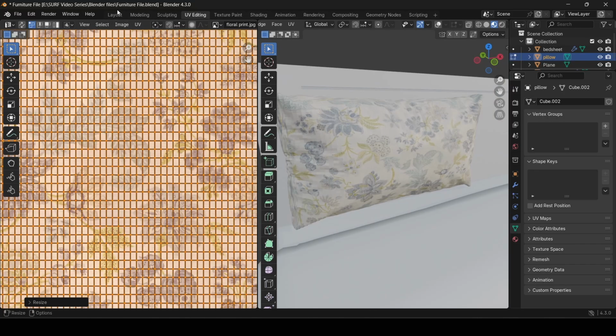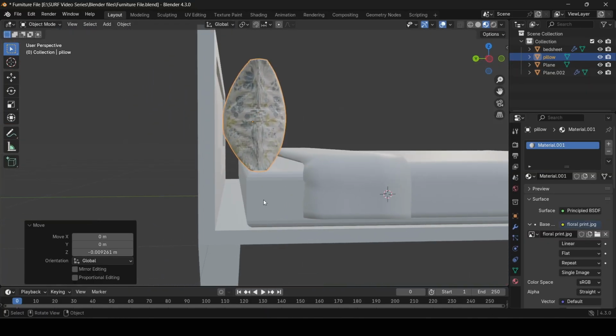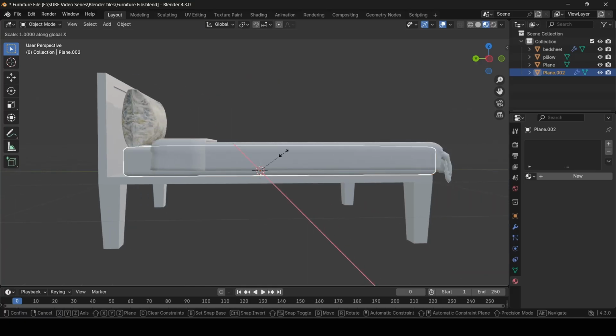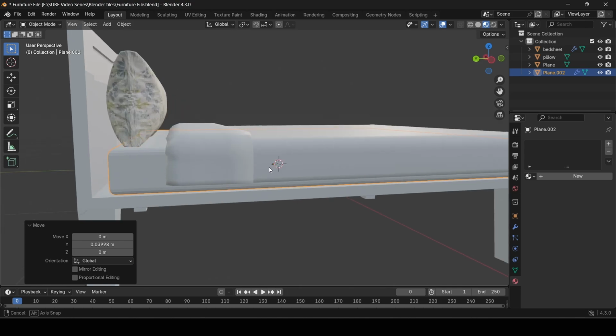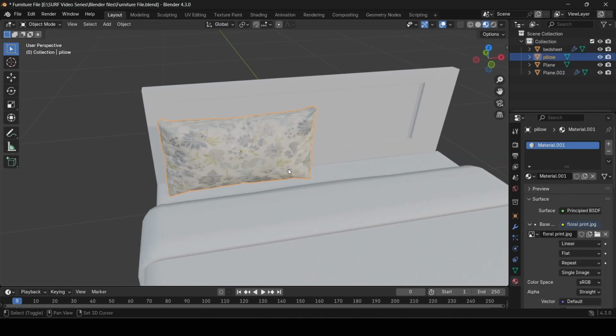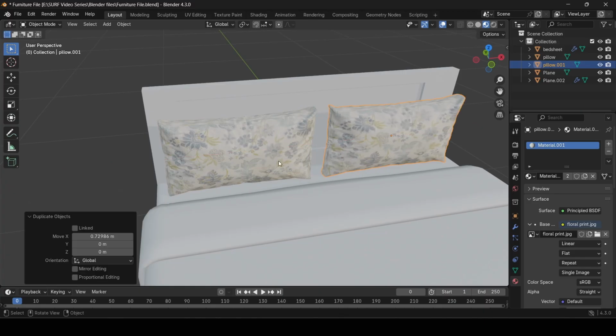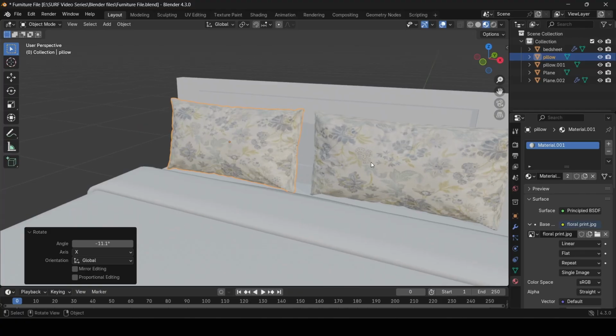That looks pretty good. Now I'm going to move the pillow down a little bit, and I'm noticing that the mattress is a little bit too small, so I'm going to scale it on the y-axis and move it to fill that gap. Then I'm going to select the pillow and duplicate it with Shift D, and rotate these to make it look a little bit natural and messy.